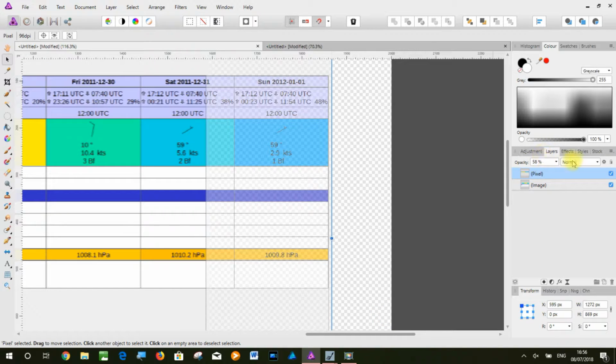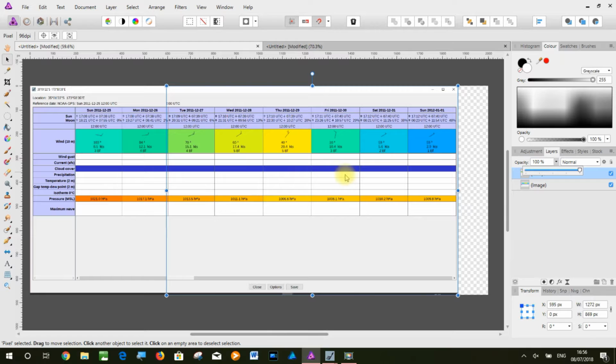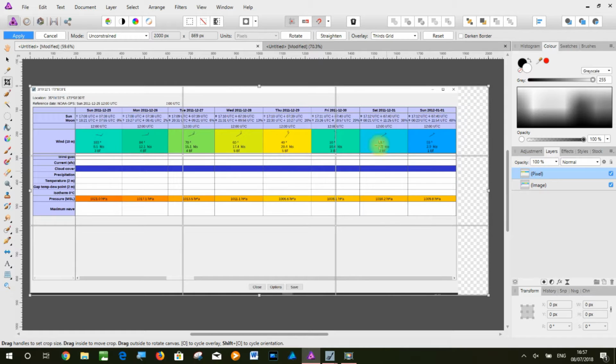Restore the opacity of the top image to 100%. Switch to the Pan tool to remove the box around the new image. Crop any surplus from the canvas. Then save the document, which can be used as a very compact presentation of weather data to be included in a text log.